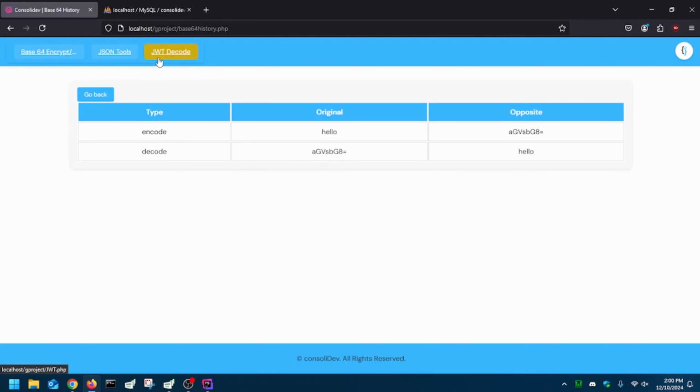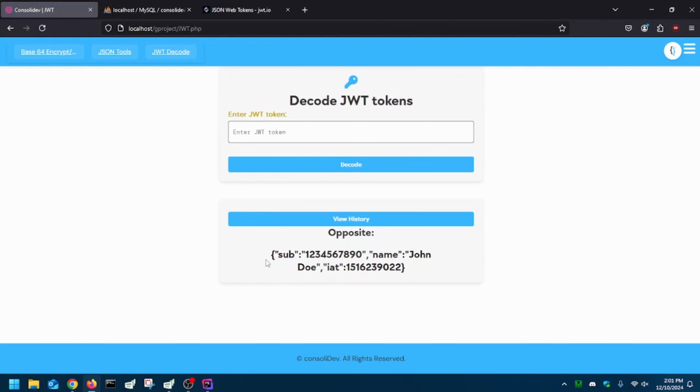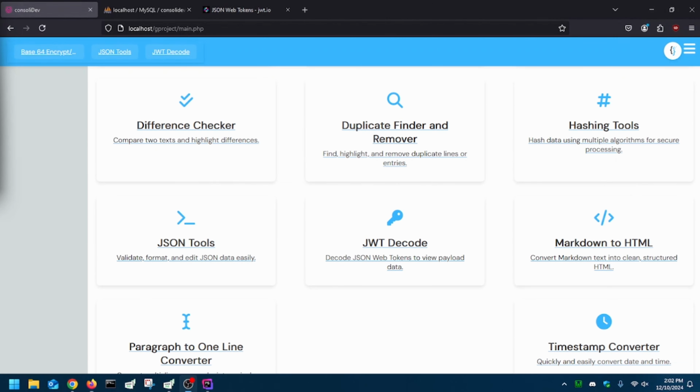Next, we have the JWT decoder. This is useful for interpreting and extracting the payload of a JWT token. I have a JWT token that we are now going to decode. Users will simply paste it in, and from there we can see the decoded JWT token in all of the fields. And from there, we can view the history of their JWT token decoding. The next tools that users have the ability to use are hashing tools.